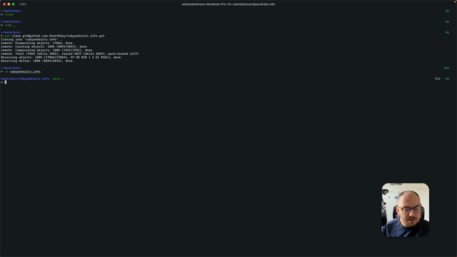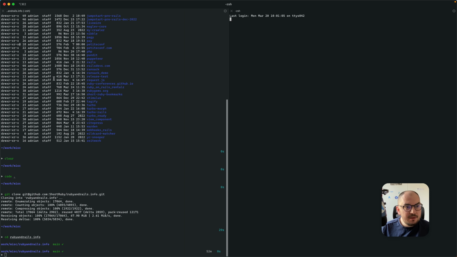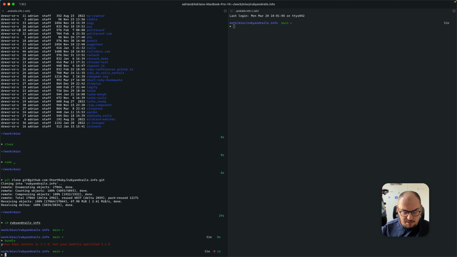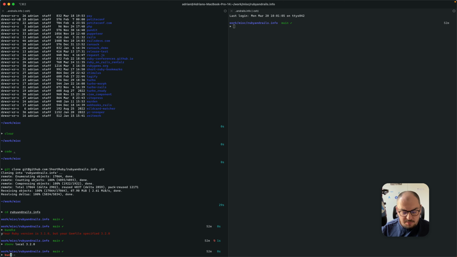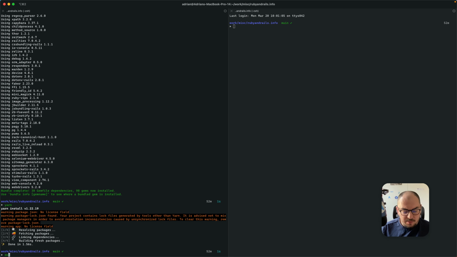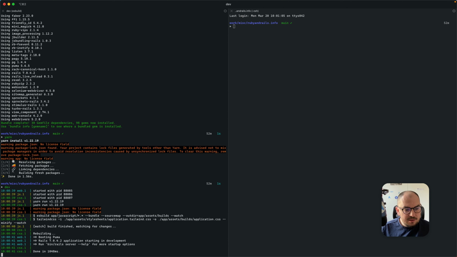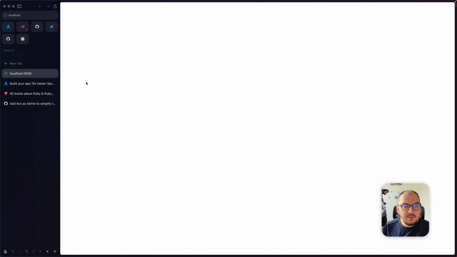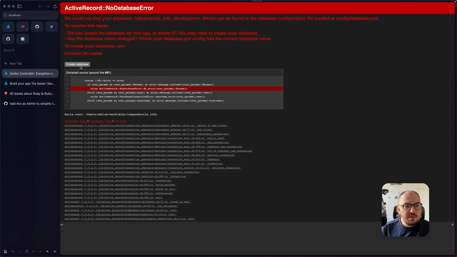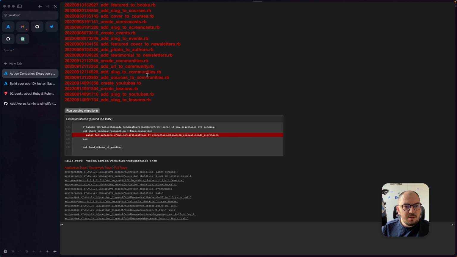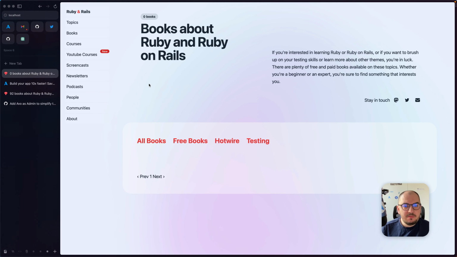CD, and then split this, bundle, yarn. Okay. Local bundle yarn. Okay. And now if I hit dev, let's see. Okay, this is looking good. Localhost 3000. Let's create it. Let's migrate everything. Okay. Perfect. This looks good. And let's try to seed things.